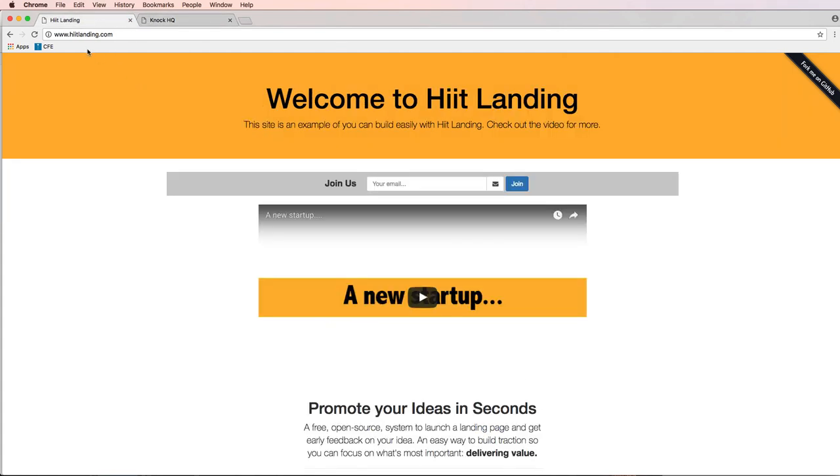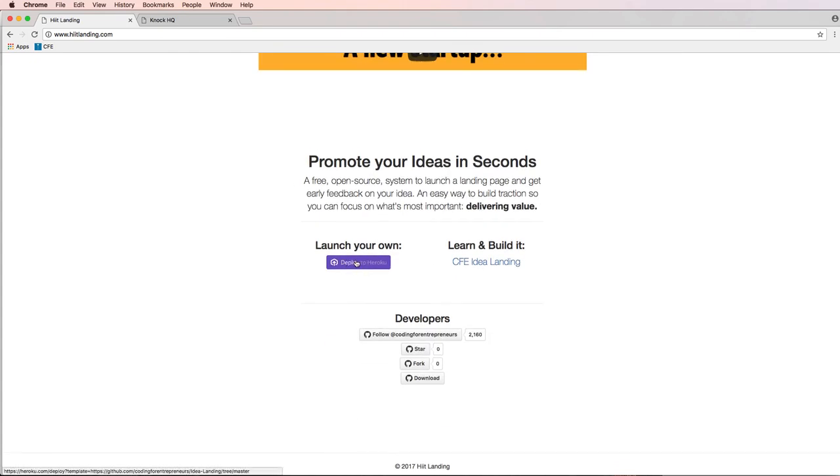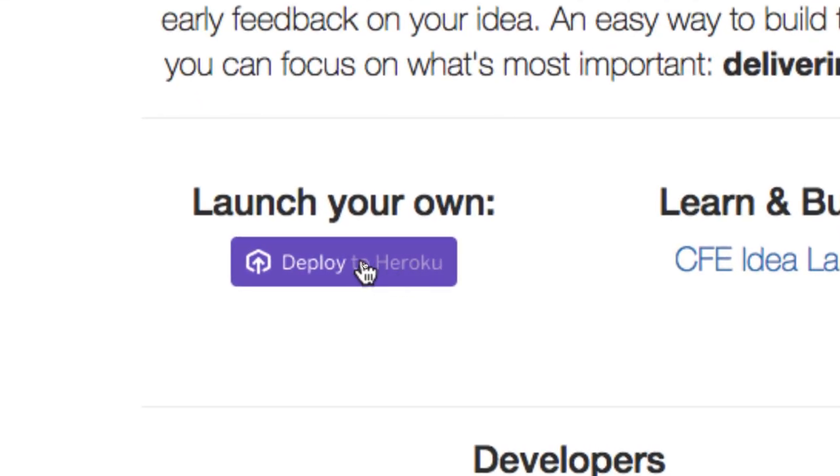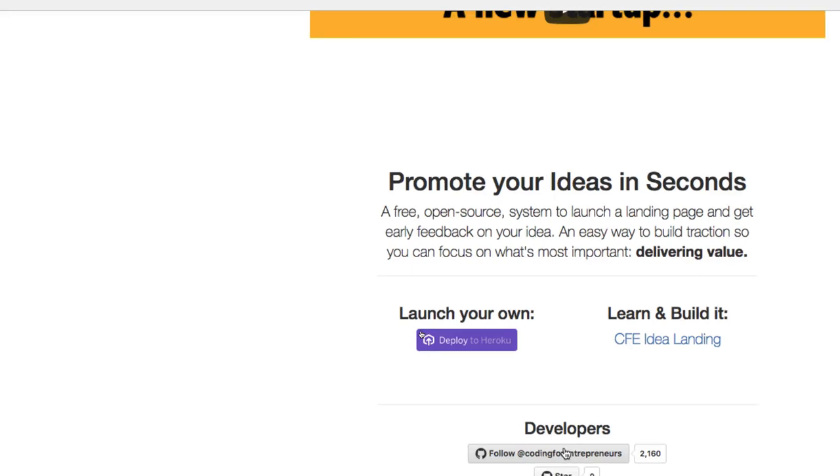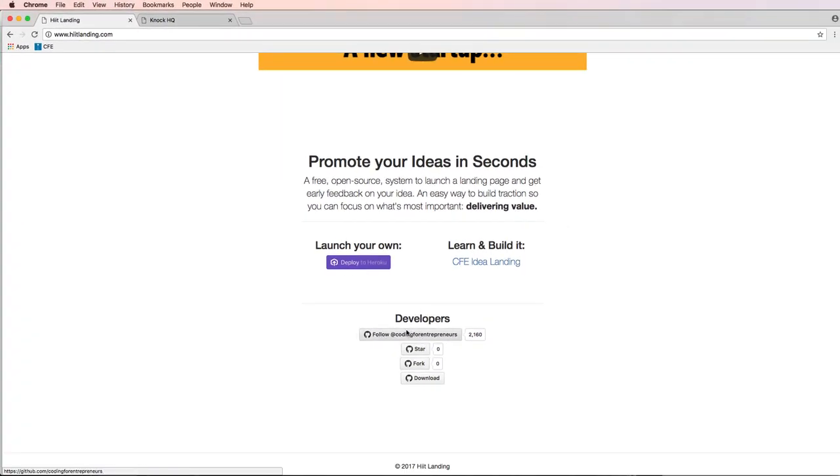Now, what you're going to want to do is go to one of these pages and click on Deploy to Heroku. Notice that you can learn how to build this step by step right there. And you can also check out the developer. If you are a developer, you can check out all the code right there. But I'm going to go ahead and click Deploy to Heroku.